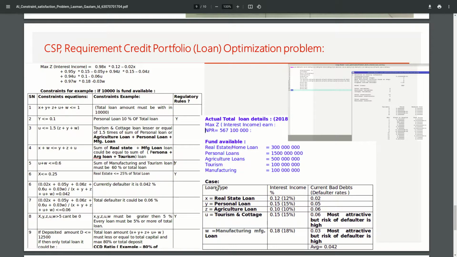And the cases are like this: there are four types of loan which the bank offers, and the respective rates of interest I have listed here, along with the respective probability of failure, or defaulter rates. The defaulter rate is around 2% for real estate loan, denoted as the x variable, 5% for personal loan, 6% for agriculture loan, 6% for tourism loan, and 3% for manufacturing loan.